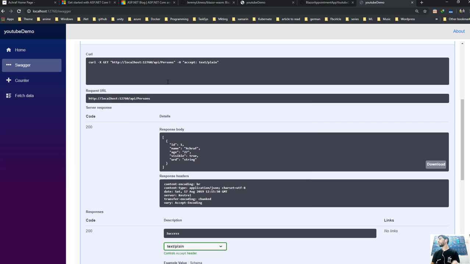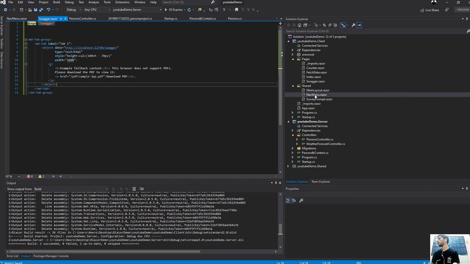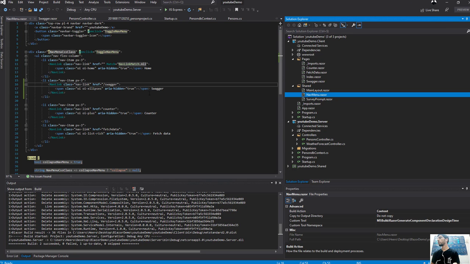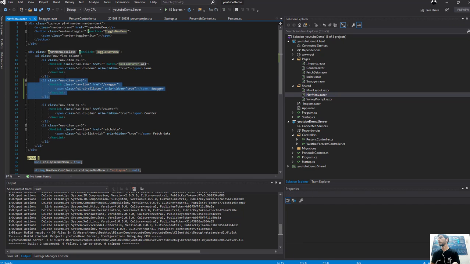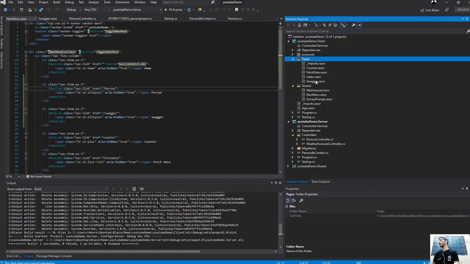Alright, so now what we need to do is to add a person after home. So you know the steps. Inside our menu, I'm going to add person. You can change the icons here from Ionic icons. Cool, like that. Alright, so we have to add a new Razor page here called person.